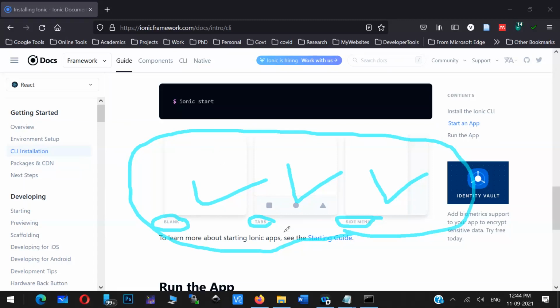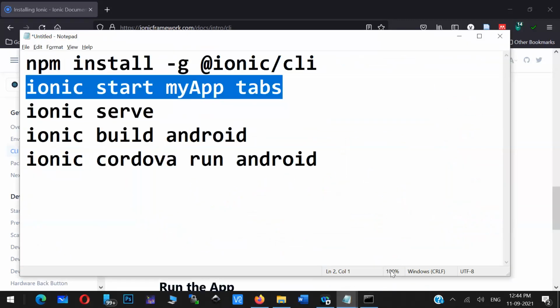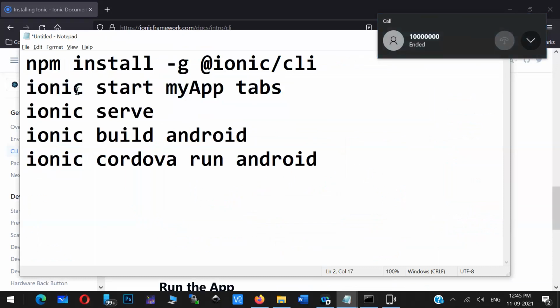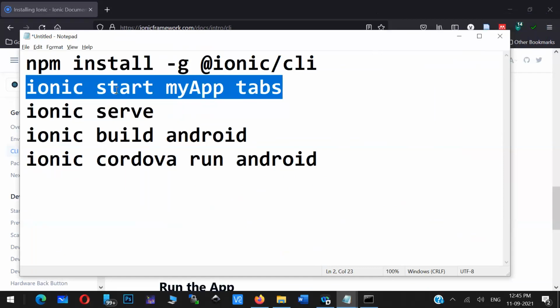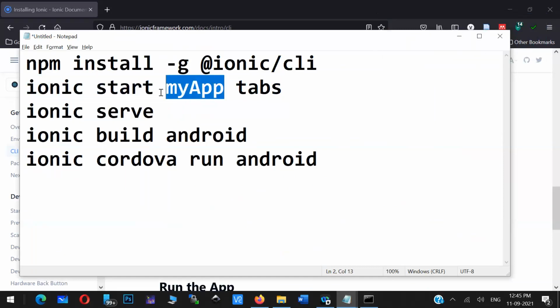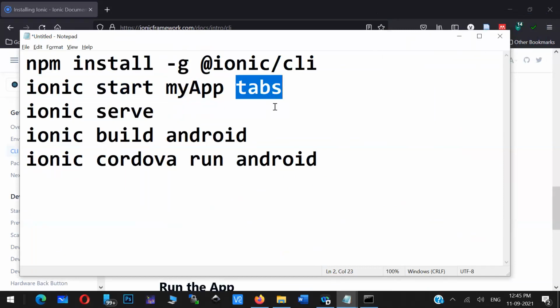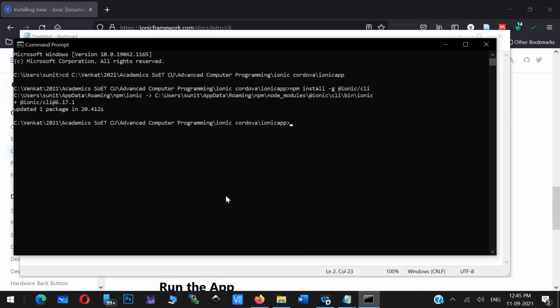Now we know some templates are there, so let me take up this one. What does this command do? Ionic start my app tabs. That means start an application, create an application whose name is my app. And what kind of template is it? It is not a blank template. It is a tabs template or side menu template. So that is what this particular command is telling.